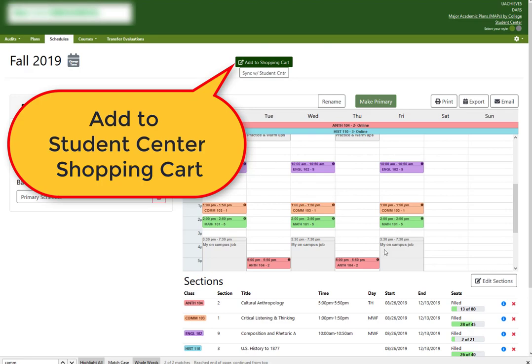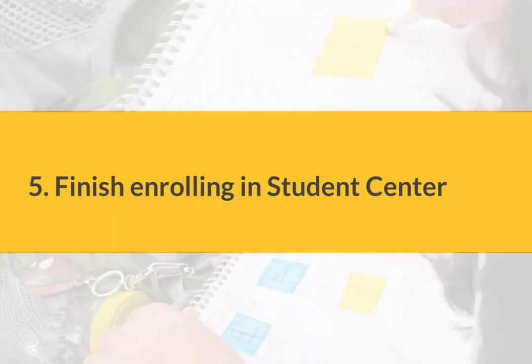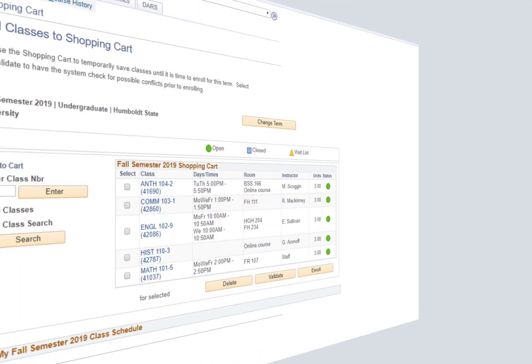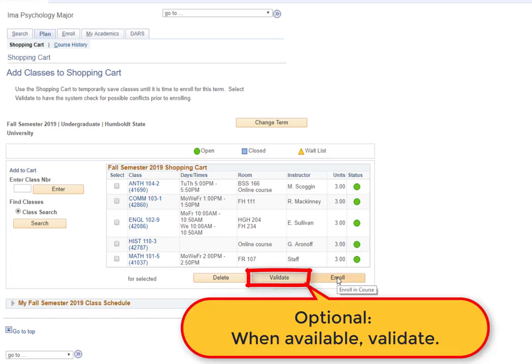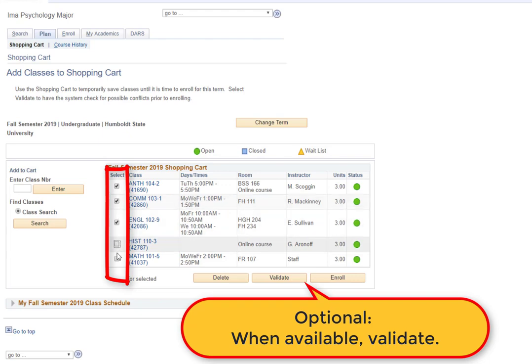Click Add to Shopping Cart and finish enrolling. You'll be redirected to your Student Center. You may see a Validate button. If it's there, always use it. Checkmark your courses and click Validate.